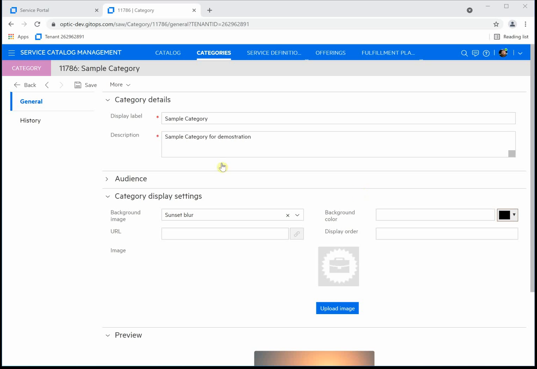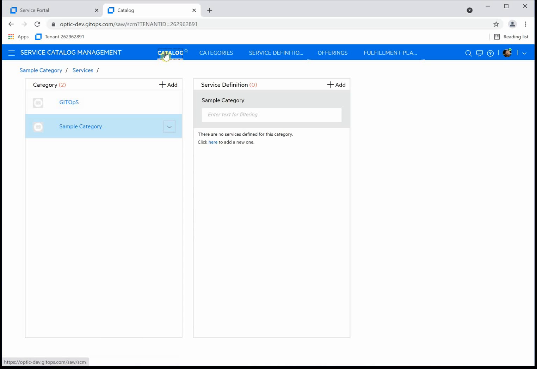Okay, once you've created your category, there's a couple of steps we need to take in order to get it visible out on the self-service portal. We can see that our category is created. I did click the save button previously. I'm going to go ahead and change tabs here back to the catalog so we can see what the catalog structure is going to look like.